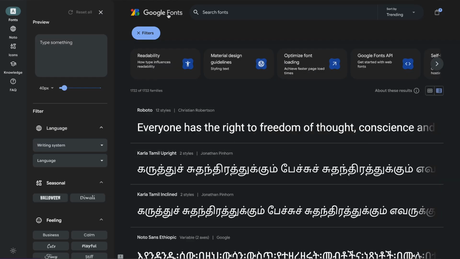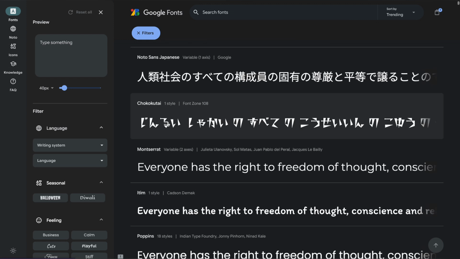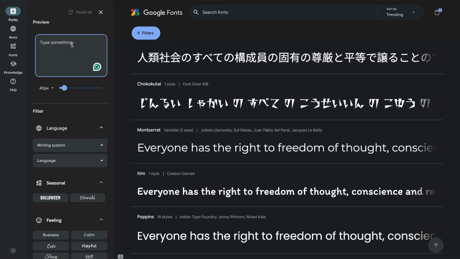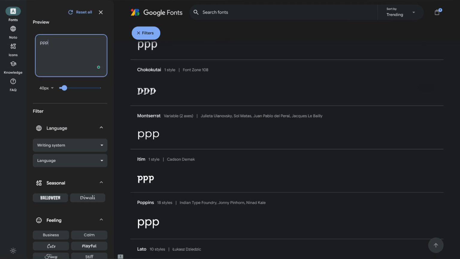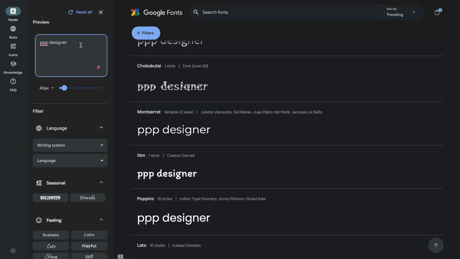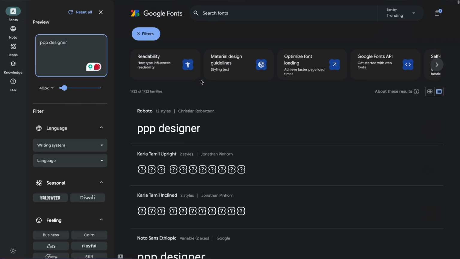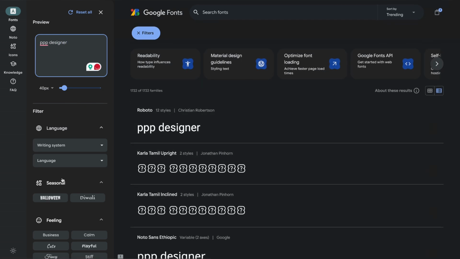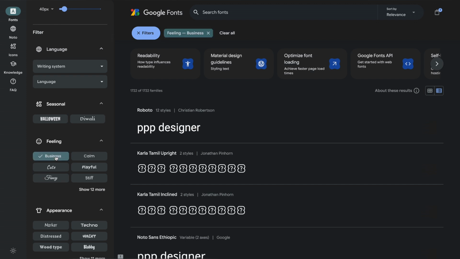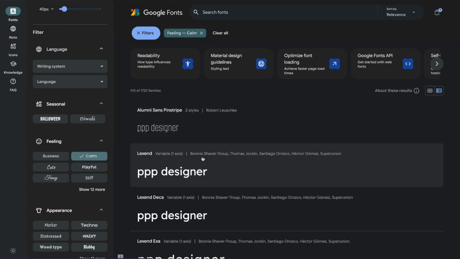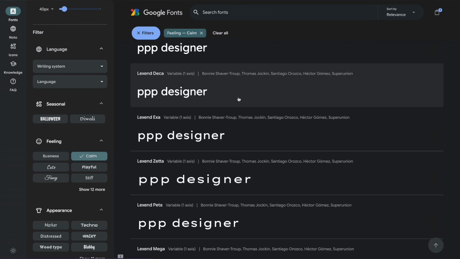Next up is Google Fonts. This platform provides a vast library of free fonts that you can use in your projects. They offer a wide range of styles, from serif to sans serif, script to display fonts. You can browse and download fonts directly from fonts.google.com. Showcase different font categories and preview features.